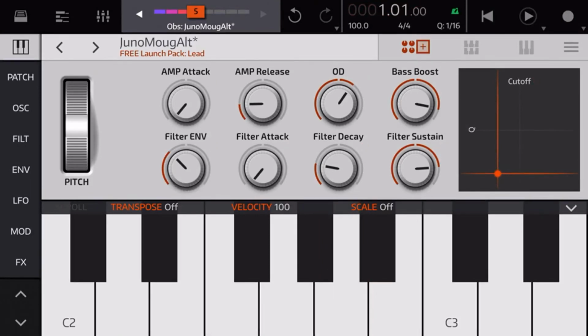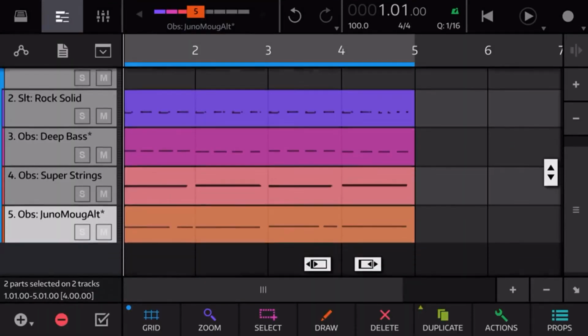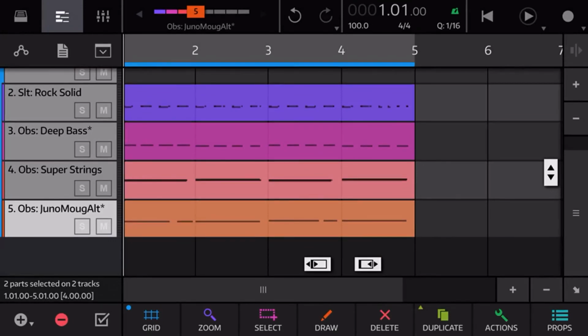So there it is, a simple melody that matches up with the chords I played, and it's something that we've got. I'll keep it for now, and then I'll show you how you can tweak things as we go along.